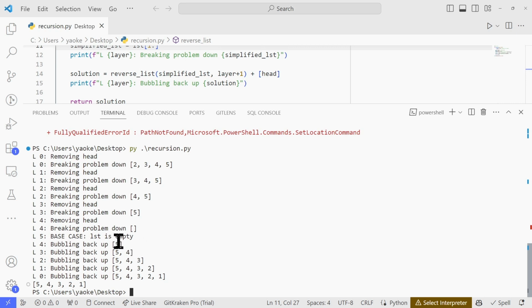So after we bubble back up 5, we bubble back up 5 to layer 4. And then at layer 4, we add the head back onto the end of the list. So it's 5, 4. And then after the 5, 4, we add the head at layer 2 back into the list, which is 5, 4, 3. So notice how at every layer, the reverse list, we just trust that recursion fairy did the job perfectly, and we slowly add to the solution, right? So we slowly build the solution up, and then at the very last layer, which is the surface, layer 0, we get back the answer we wanted, which is the reverse of the whole list.